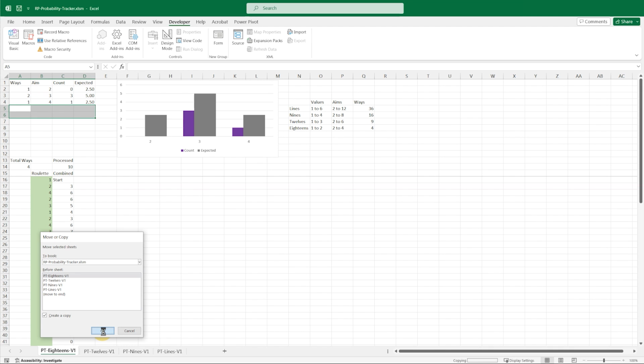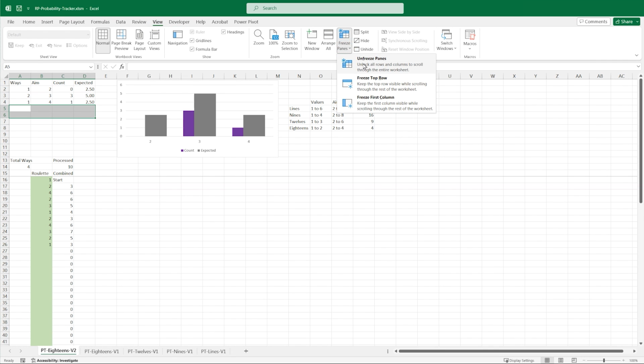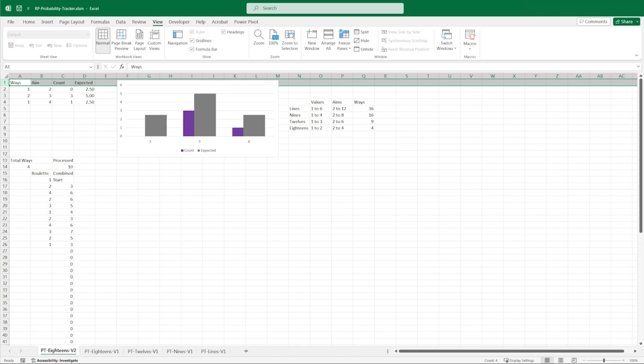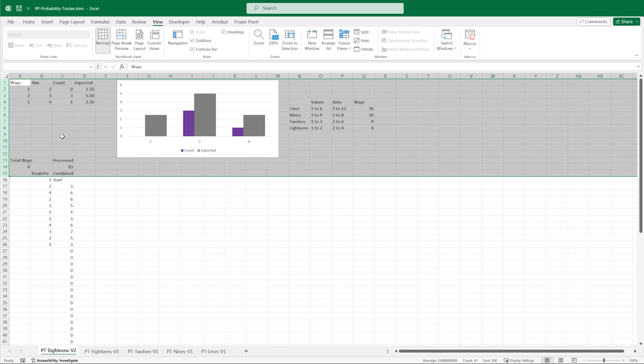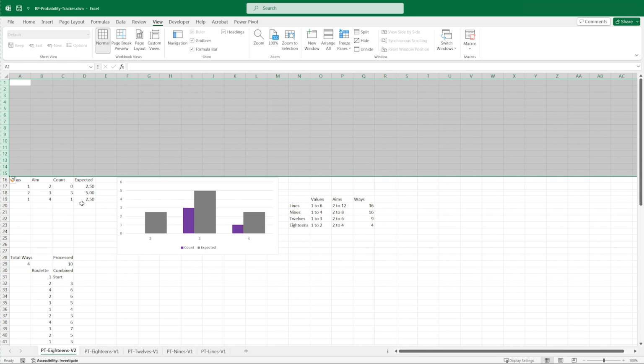Make a copy of the 18's worksheet and name it V2. Click the View menu, then Freeze Panes and choose Unfreeze Panes. Right-click on the top left corner of the worksheet and choose No Fill. Click on Row 1, then holding the Shift key down, now click on row 15. Move into the selected area, right click and choose insert. Now we have some space to work with.